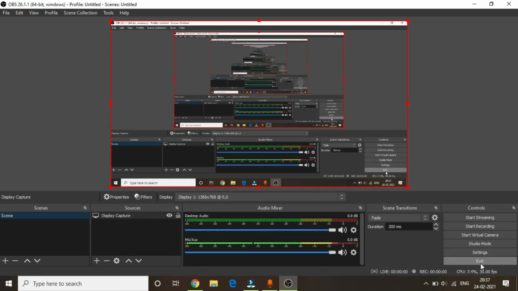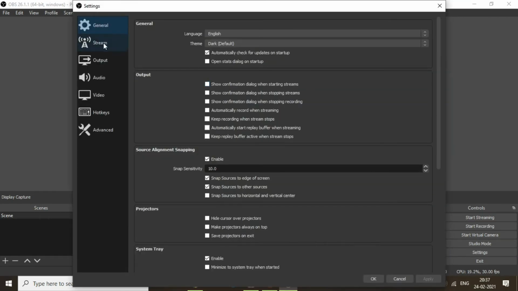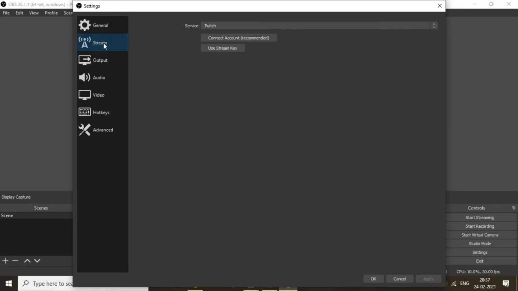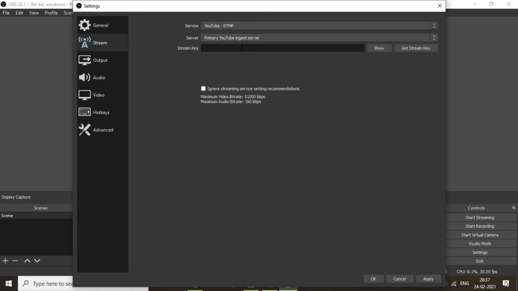Now click on settings right from here. Under the controls, click on settings. Now click on the stream option from the left hand side. Select the service, click on YouTube RTMP. Now it is asking for the stream key. Simply right click and click on paste.